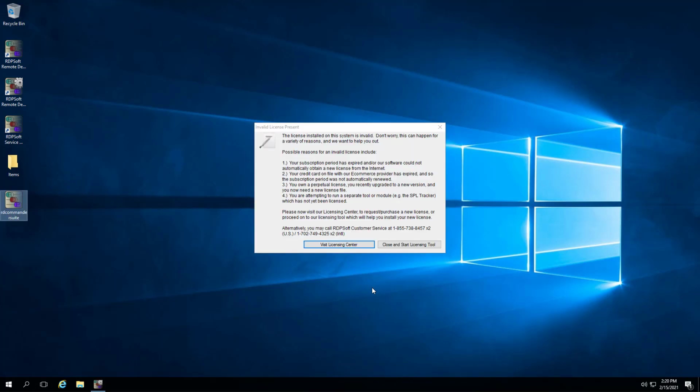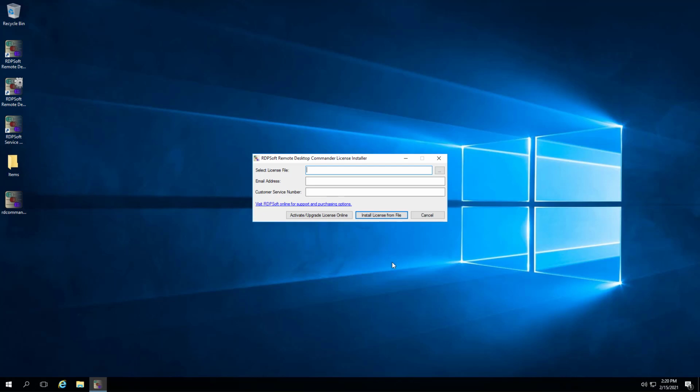Then, browse and select the license file you received in an email from RDPsoft's customer service team. Also enter in the email address and customer service number associated with that license file. Then click Install License from File.